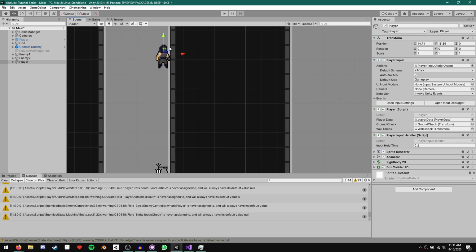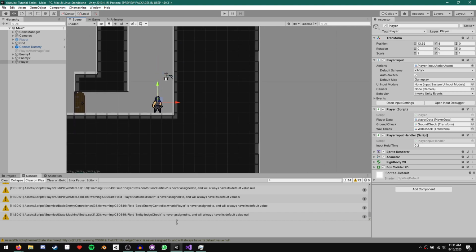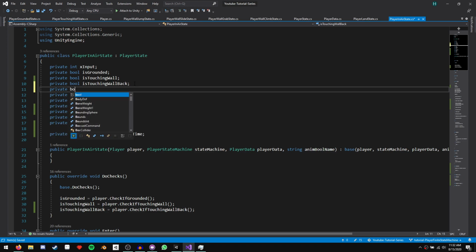So what we're going to do is keep track of whether or not we're touching a wall, and then every frame we compare the status of the current wall check with the previous frame's wall check. And so if our current wall check is false, but the previous wall check was true, we know that we can start our wall jump coyote time. So let's go ahead and add that to our code. So let's come back to our player in air state. And the first thing we need to do is declare 2 more booleans. The first one is going to be old is touching wall.